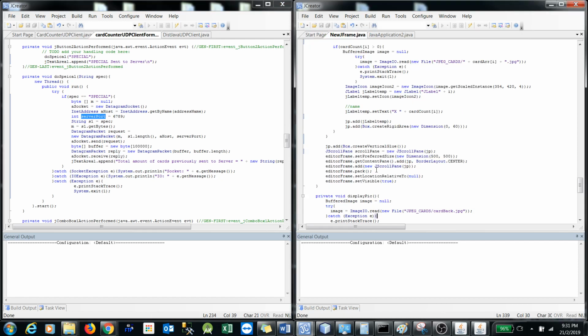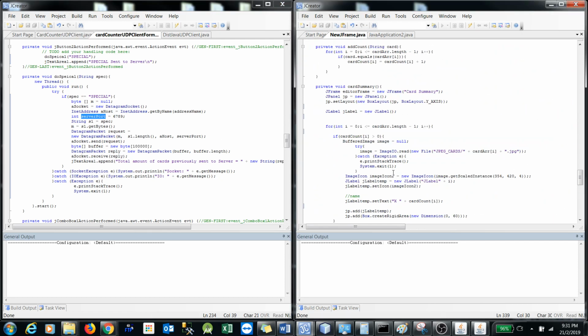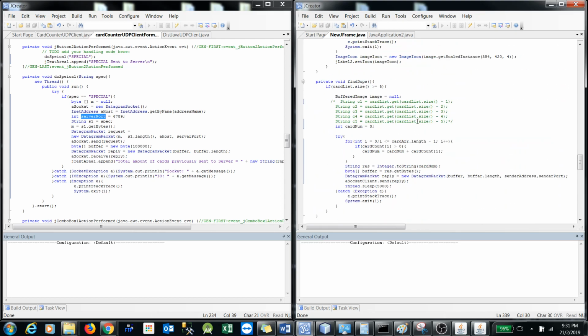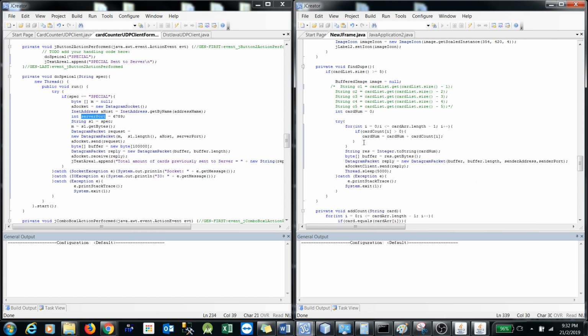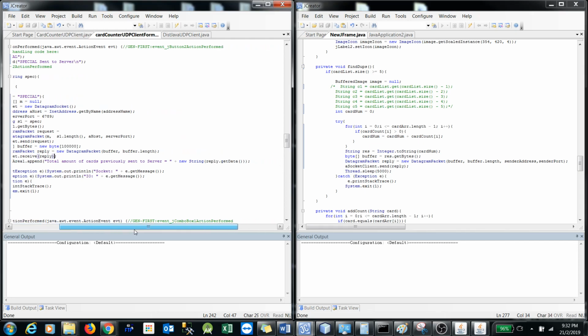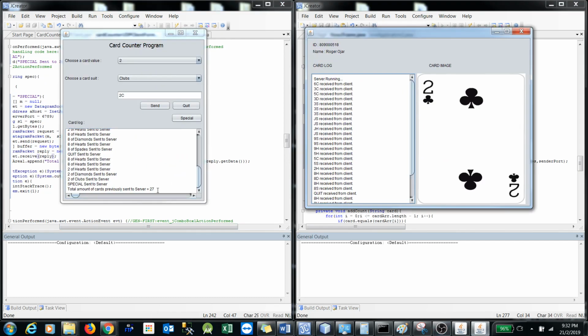Over here now, when we receive it, we would go down to our special code, right? And it's basically just iterating through the array to get the count of the cards. We're using back the server address and the server port that we stored before. We build the reply, and we send it. When we send the reply, it's received, and we can display it as is immediately. And that's how come we got that message there.